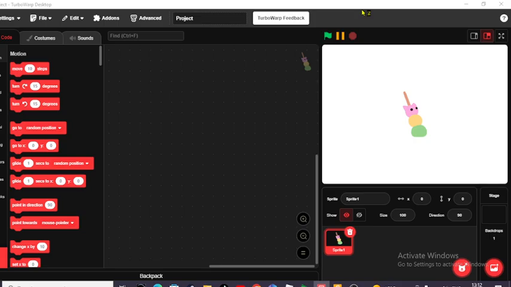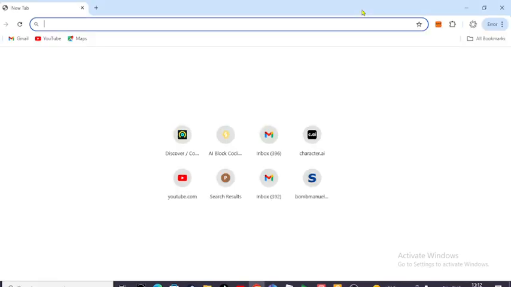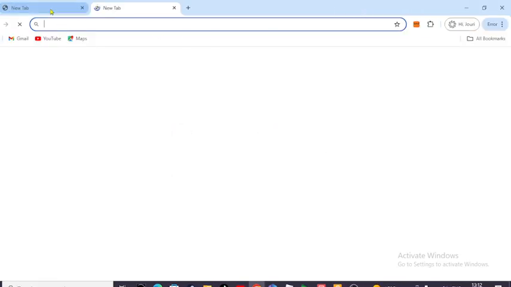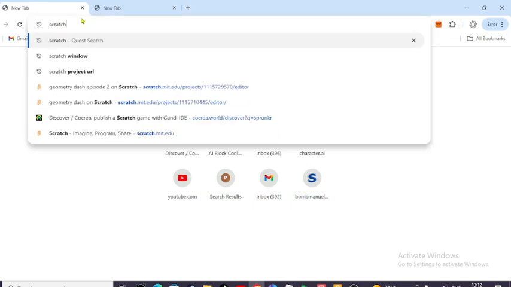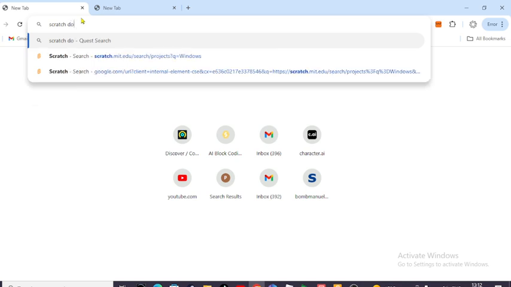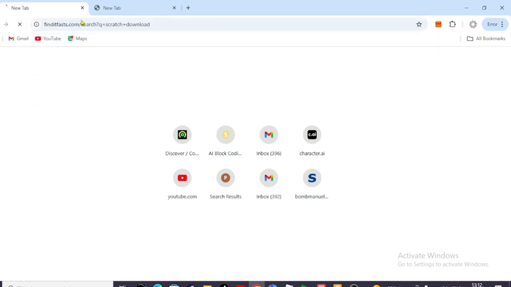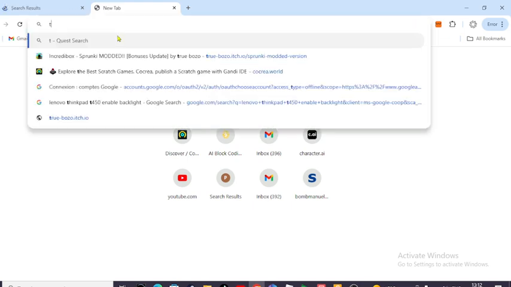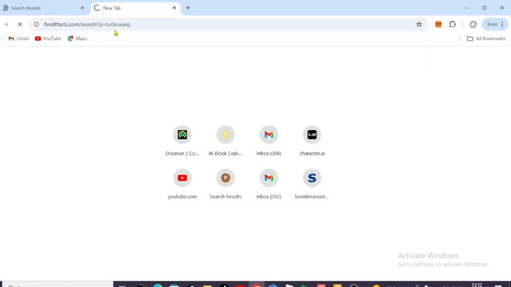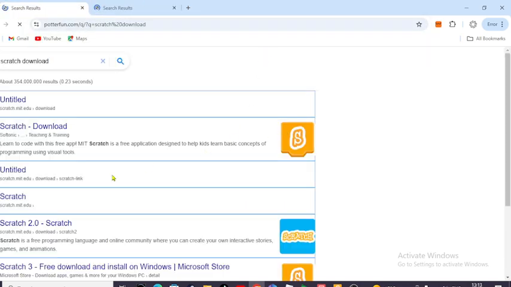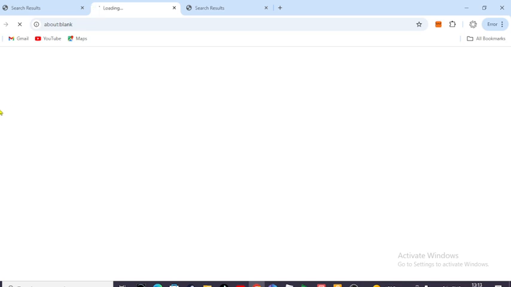First of all, before we get into the tutorial, we need to download Scratch or Turbo Warp. So what you want to do is search Scratch and do Scratch download. Easy, right? Now, if you want to use Turbo Warp, which is Scratch but better, you can search Turbo Warp. When it's done, click on the first link that pops up if you're using Scratch, which is called Untitled.